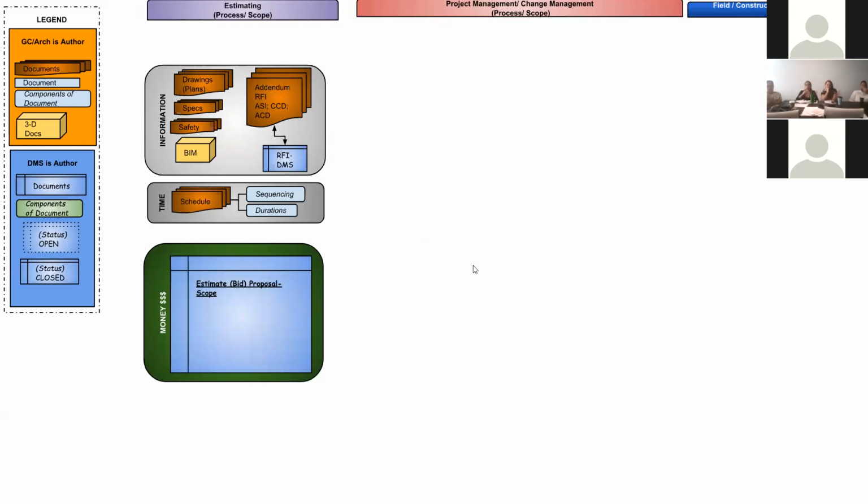And then on the money side, estimators look at all that information and they compose what they call an estimate or a bid proposal. So if we're creating an estimate or a bid, or what we refer to sometimes as a hard bid, that means that we're putting this in and it's not really flexible. This is the amount based upon the contract documents, so it gives us a snapshot.